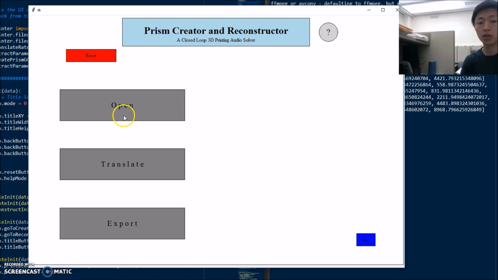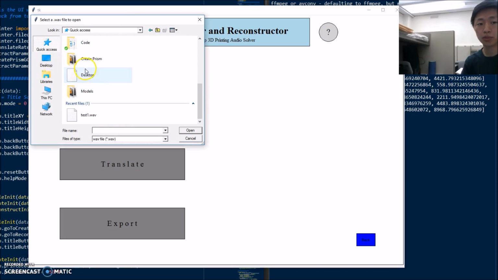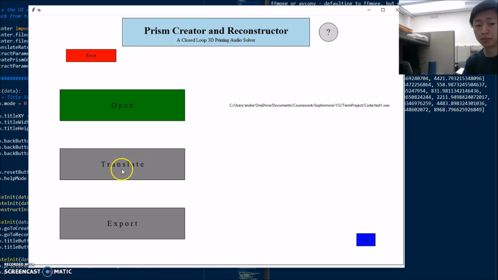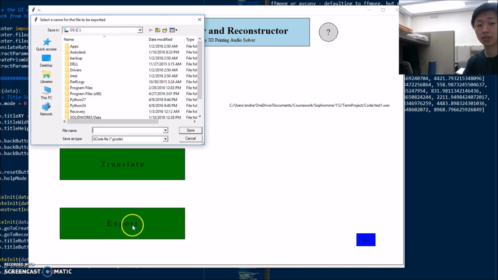And so you open up the recording. This is a recording of a different prism that I made earlier. You can translate it, which runs the algorithm. It takes a while. The algorithm goes several levels deep. And when it's done, you can export it.